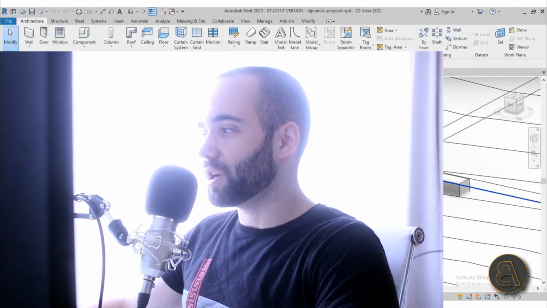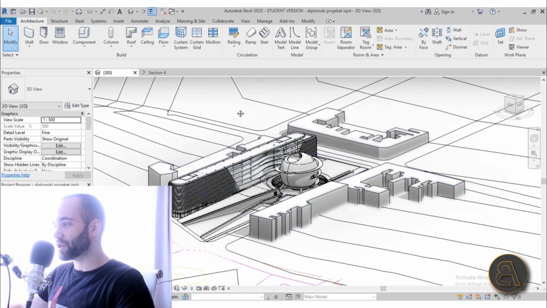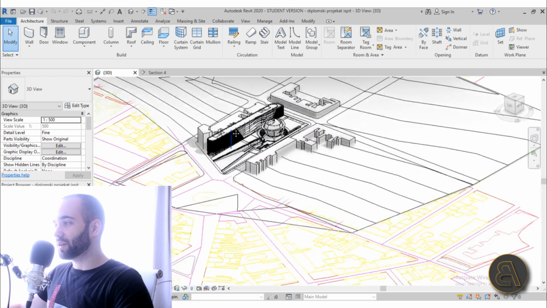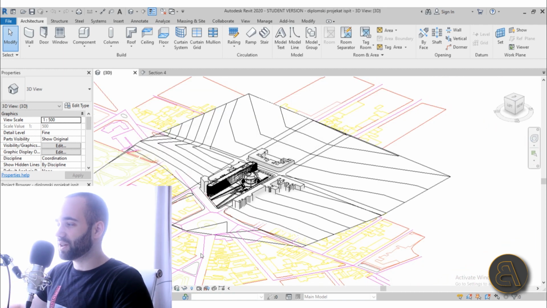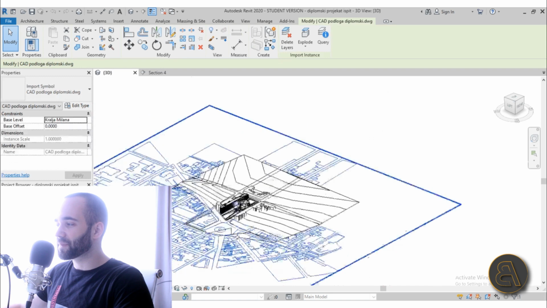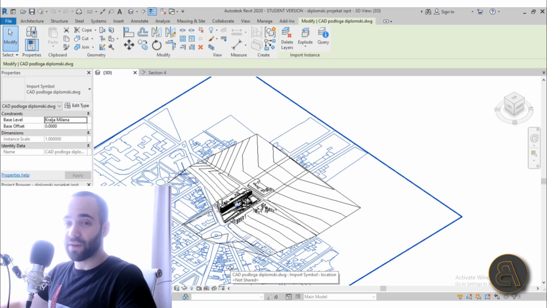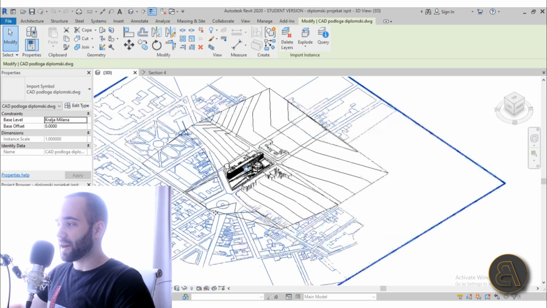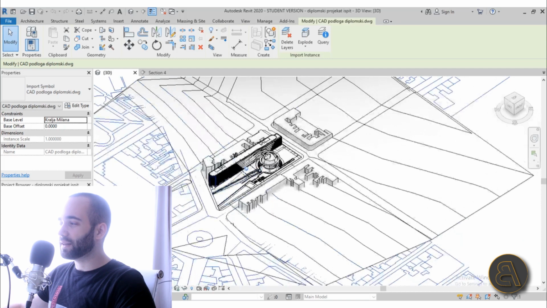So let me just switch here to my screen. And here, as you can see, this is my student project. The location is almost in the center of my hometown. I've added a CAD file, just because I had that city CAD file on hand, and pinned it down. As you can see, we have this square, a big important square, and then here we have the building location.